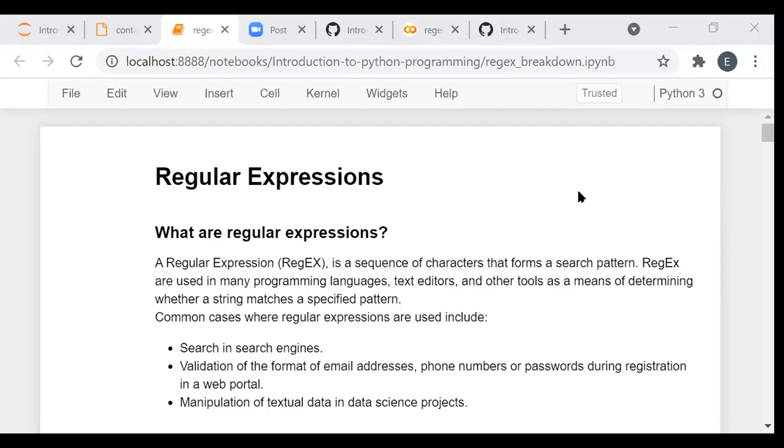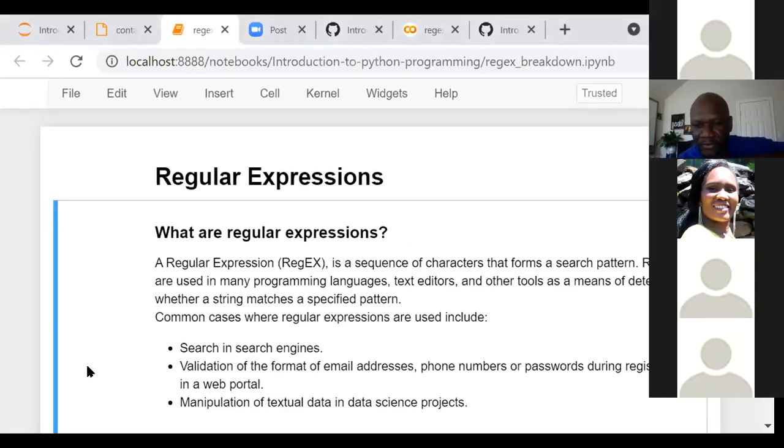Okay, thank you. Any other question, anybody? Okay, all right. Let's go ahead and pick on Esther. Esther, run away with it. It's your turn. Regular expressions.